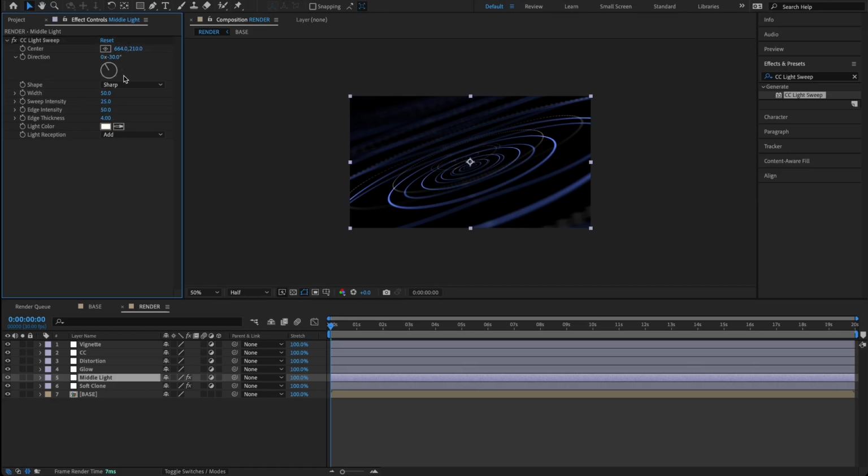The direction's fine there. On our shape, I'm going to change that to smooth. On our width, we're going to go from 50 to 384. You can see that brighten that up a whole lot more. On our sweep intensity, let's just bump that a little to 35. On our edge intensity, I'm going to go 122. And on our edge thickness, let's go 16.10.